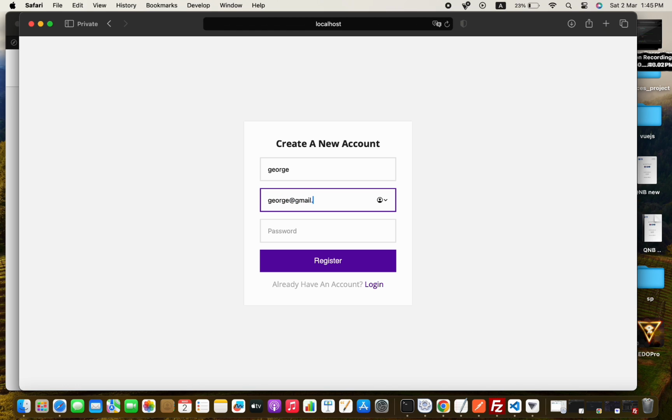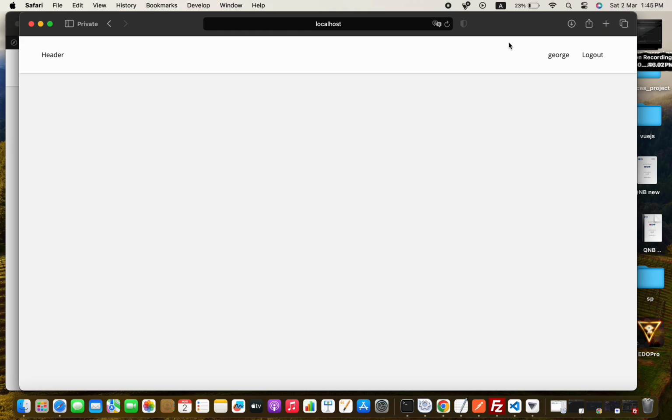And the register form is working fine and everything is just like we want and we are inside. Now let's open a new private window to test it again because we haven't added the logout yet, and the register is working fine.